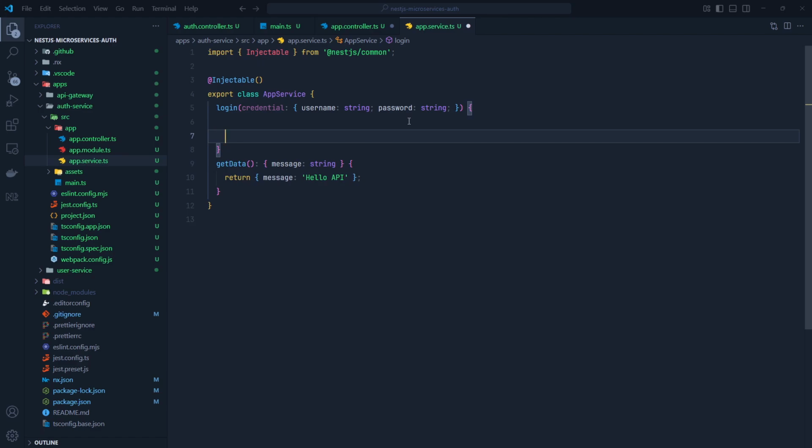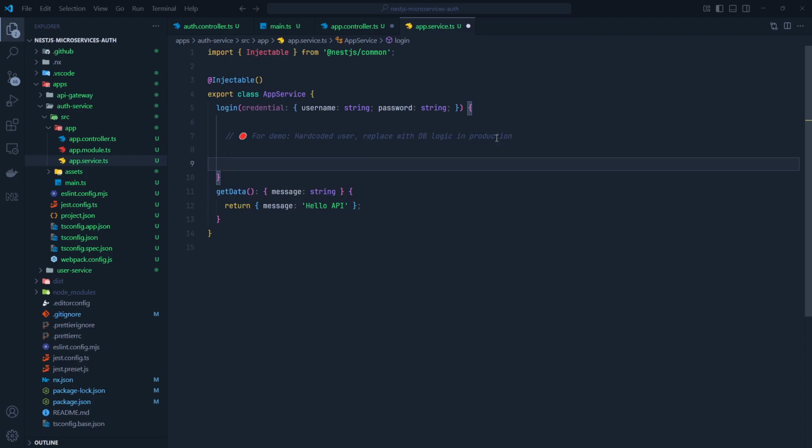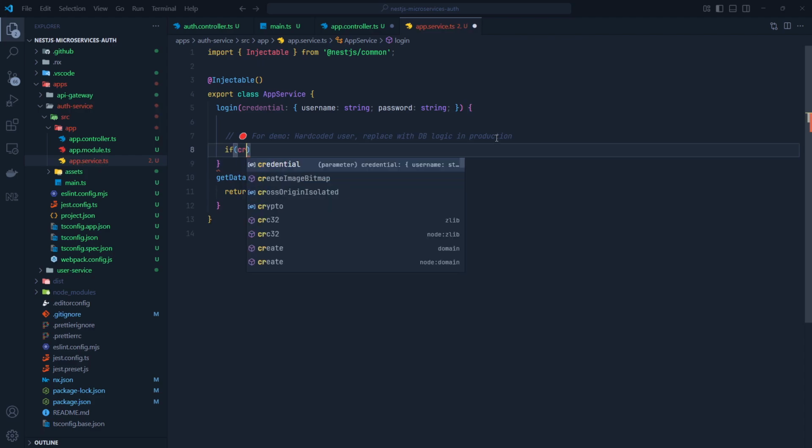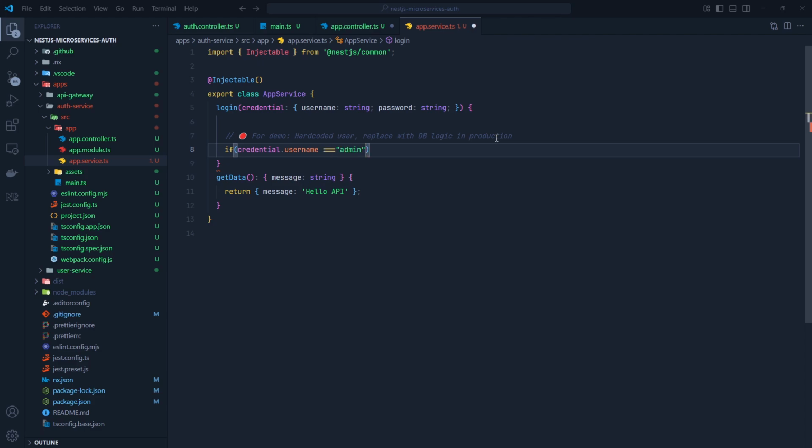So let me just do a dummy validation here. But first, let me put a warning here, saying that it is for a demo, and replace it with the DB logic in production. Okay, now here we just say if the credential, the username equals something like admin and the password equals something like password, then this is a valid user and we need to create the token for that. Also in production, make sure to hash the passwords inside your database and use the bcrypt or argon package to compare the password with the hashed version inside your database.